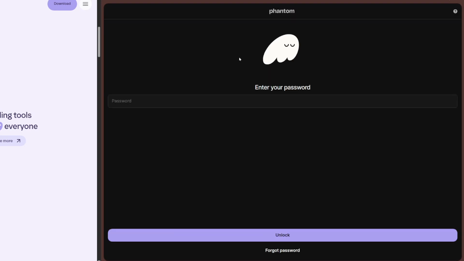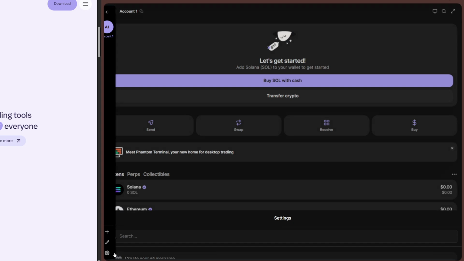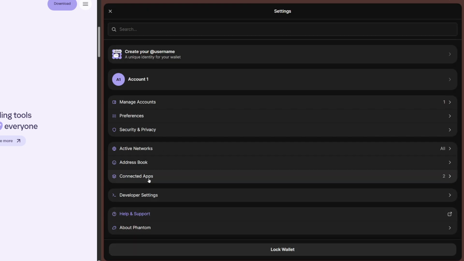After that, return to the Phantom Wallet extension, click on the settings icon, which typically appears as a gear symbol. Then select connected apps from the menu. In this section, you will see a list of websites that your wallet is currently connected to. Find the website that is causing issues and click on the option to remove it.